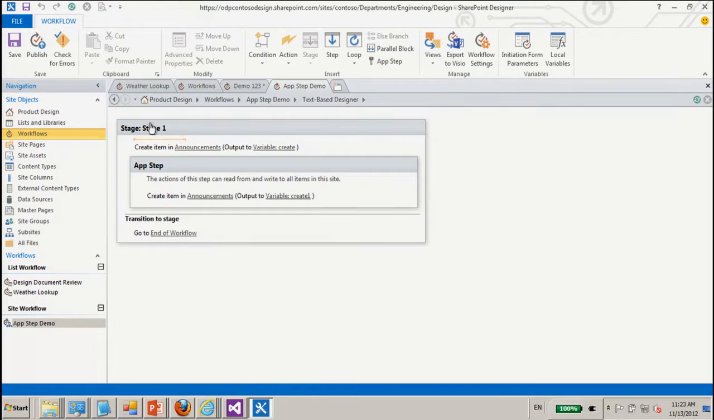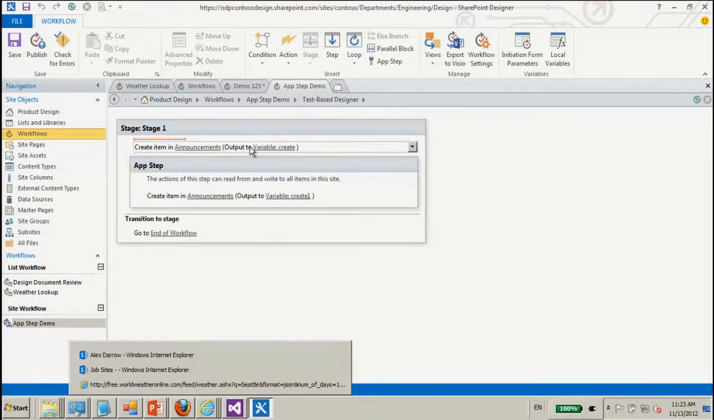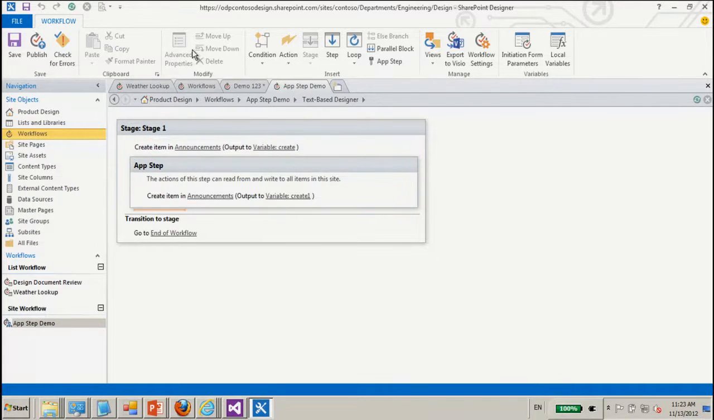So in this case, I have one simple workflow that creates an item in the announcements list. One is done in the regular stage, and the other one is done inside of the app step. The app step is one of the actions that we have available. It's this one. Normally it's disabled on a site. A site admin has to enable it. Oh, good, thank you. The app step is something that you have to enable because it is an elevation of privilege, so we don't have it on by default.